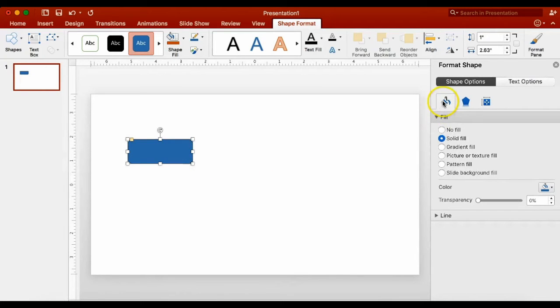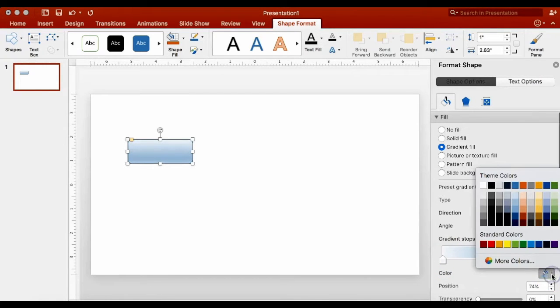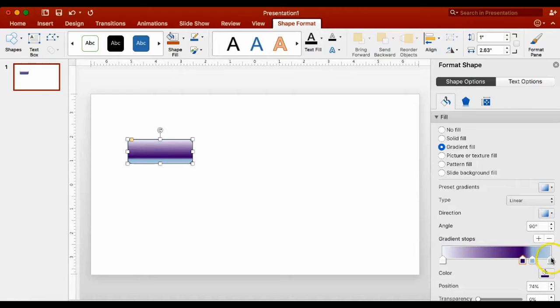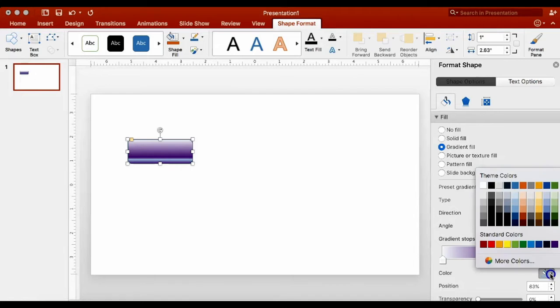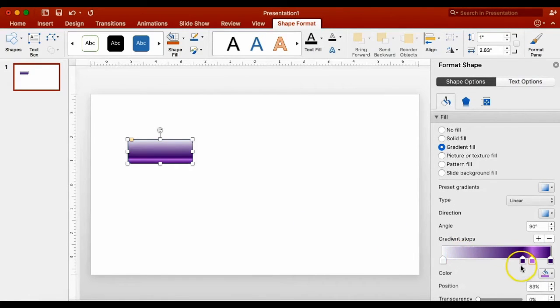Alright, so for fill, instead of a solid fill of blue, maybe I'll choose a gradient fill. And here, each one of these little boxes tells me the color in the gradient starting from light to dark. So I'm going to keep that one, but I'm going to change this one to purple. Okay, you know what, that's too dark. I'm going to change this one to purple. And then in here, I'm going to make this a lighter color purple. So I'm going to go to More Colors. I'm going to choose just a lighter color purple. Alright, that looks good.